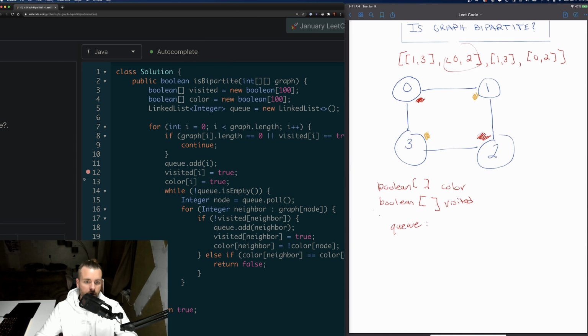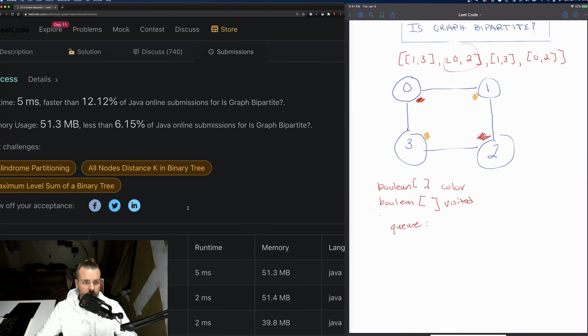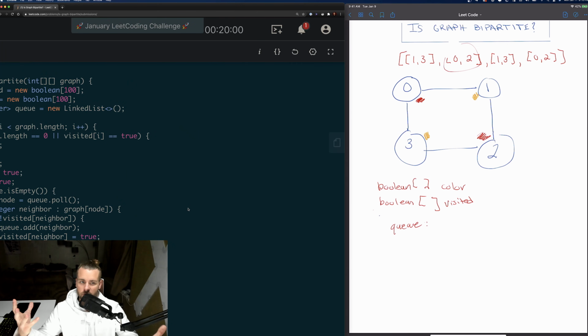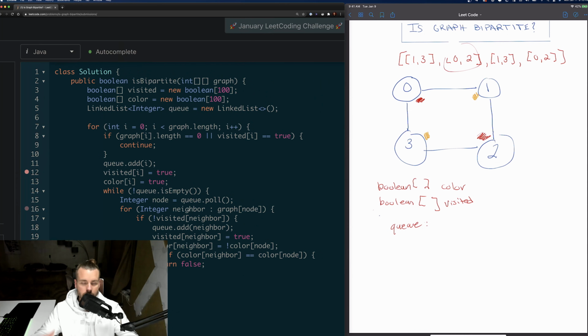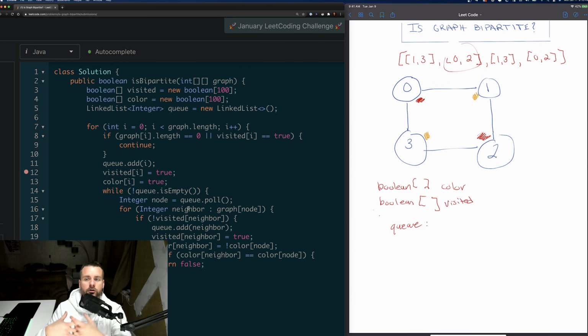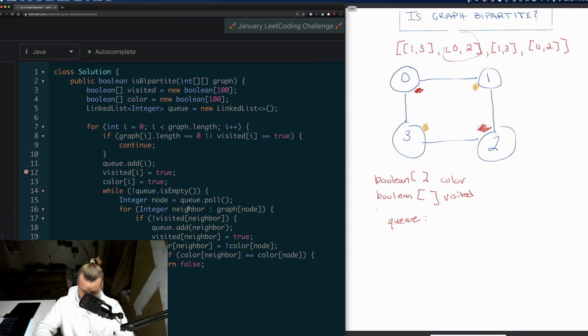So this works. I had a better runtime before, 12, 6. I think the memory's messed up, I don't know why. So let's go over the runtime. Runtime is O of V plus E. I just said that because we're visiting all the vertices and all the edges. So in the queue, we're going to add 0.